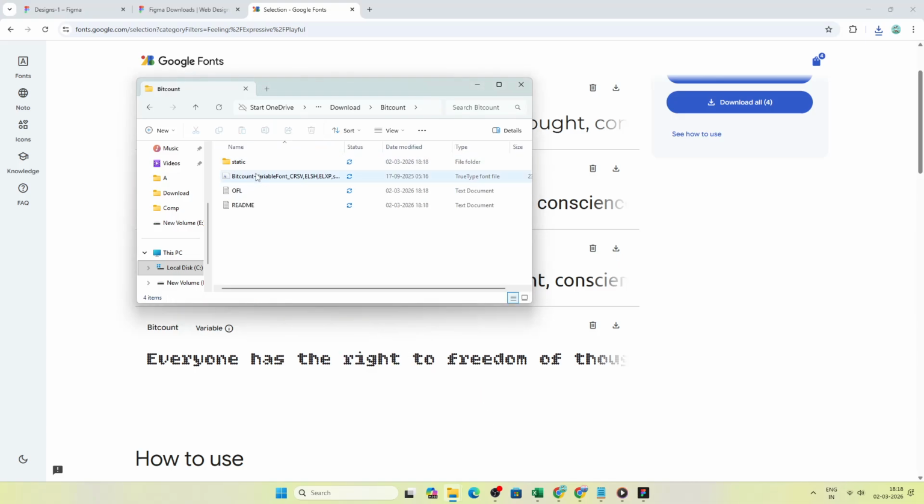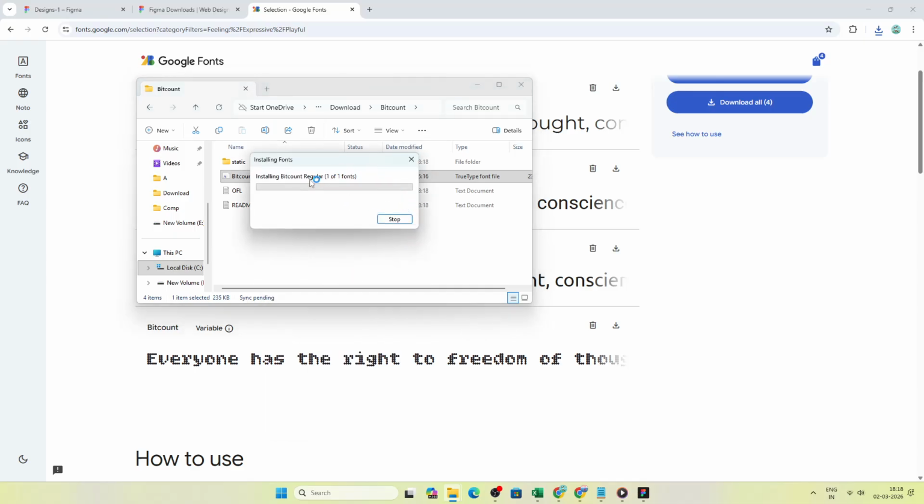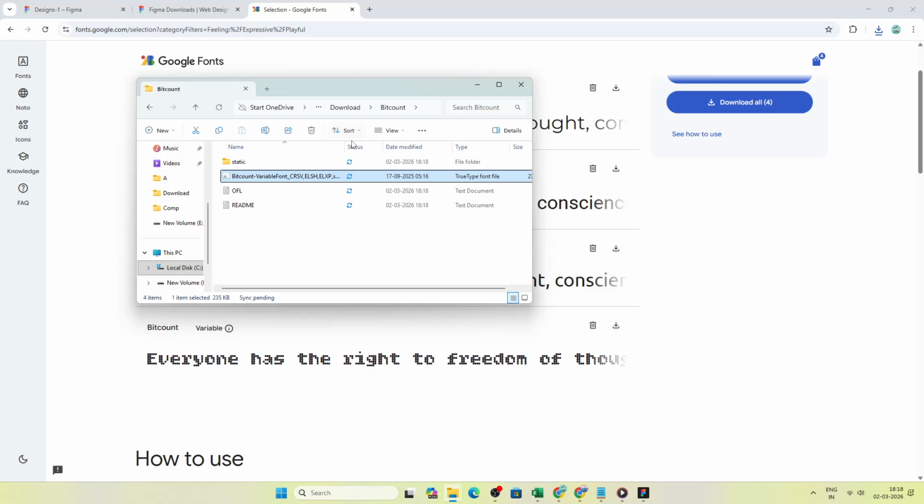Look for files ending in .ttf. Right-click the .ttf file and choose Install. If the font includes multiple styles, like regular, bold, and italic, repeat the install action for each one so all weights are available in your designs. Give your computer a moment to register the new fonts before moving on.